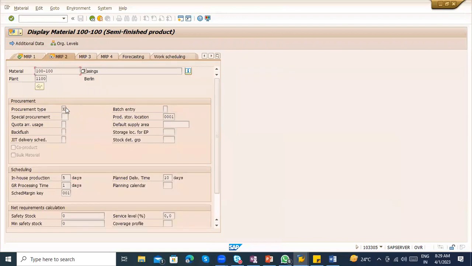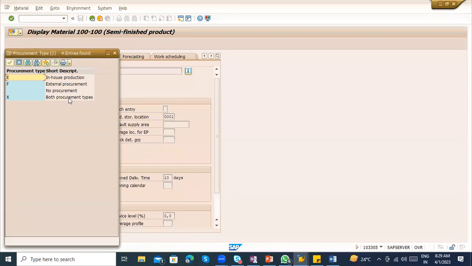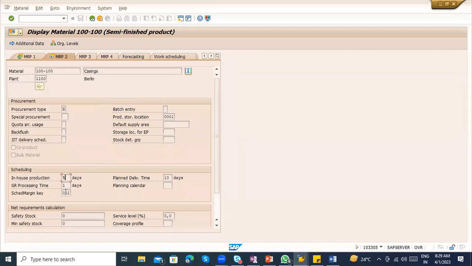Okay. So X it is. Whenever it is X, it means both procurement types, either external or in-house production. That's why we have the in-house production time, planned delivery time and GR processing time.